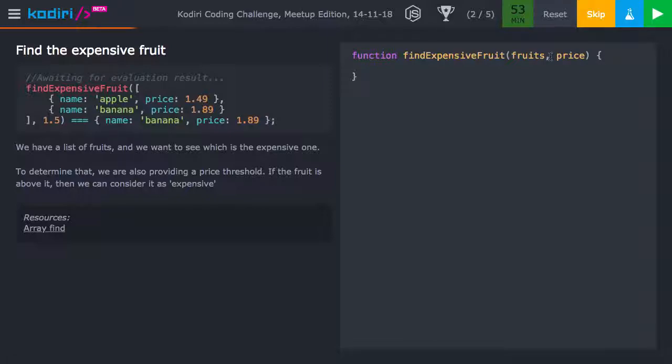So question number 2 was a bit tricky, to be honest. We got a list of fruits and we want to return which one is above this given price. So how many arguments do we have here? 2, the fruits and the price. Because we want to find a particular fruit, we can return fruits dot find. Thank you. And then who said that? It was Ben. Thank you, Ben.